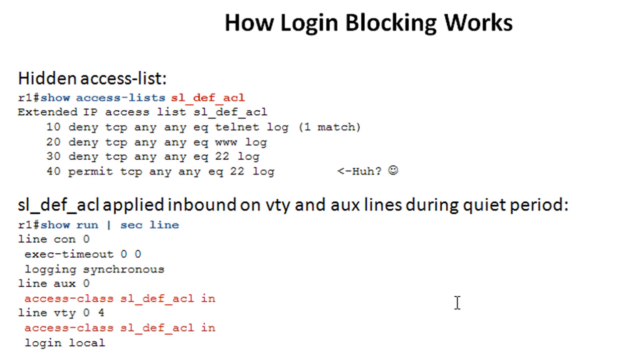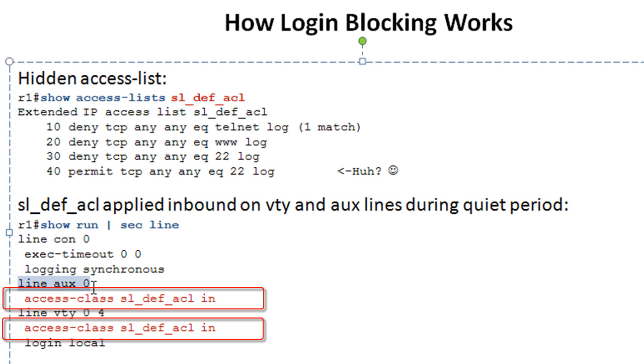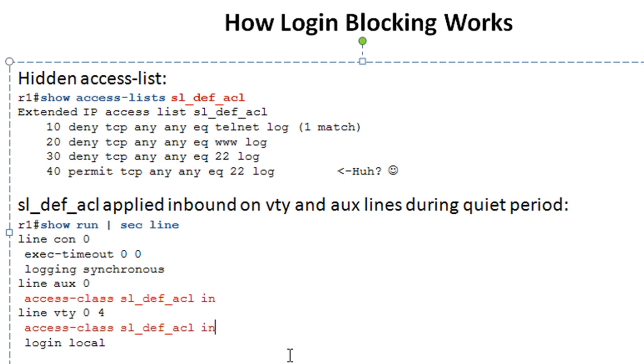Once that quiet period kicks in and the router is blocking all login attempts, it's going to actually go under your auxiliary line and your VTY lines, and it's going to apply this access list inbound. So that's the magic of the login blocking. It's saying, let's go ahead and do exactly what we said in the documentation. No telnet, no HTTP, no SSH, inbound on our VTY and aux lines.